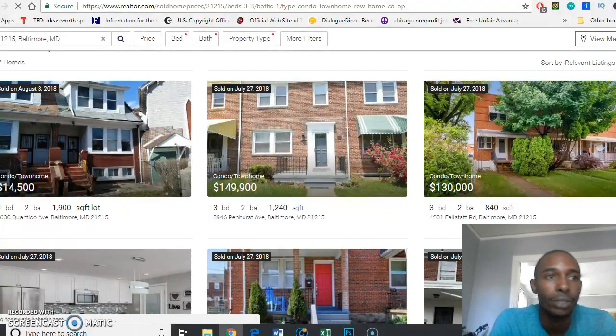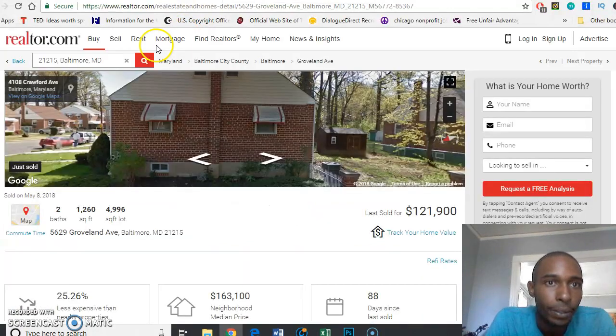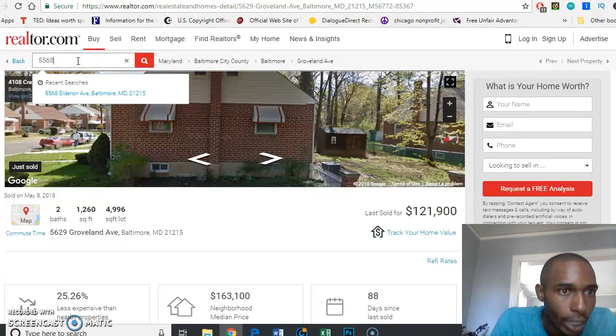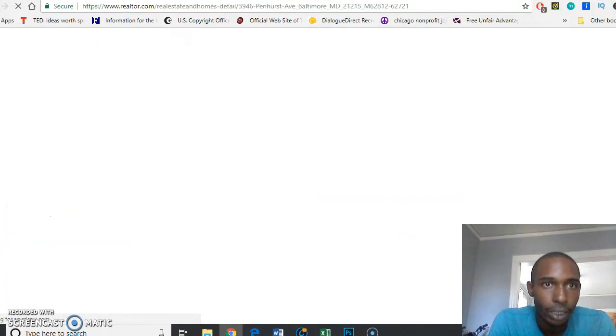So once you get to this list, we've got 122 homes here. Once you get to this list, you pretty much just want to filter and find the properties that are most similar to your subject property. So let me just go back up here and put in the subject property again, just so we have that available as a resource. So let's say 5568. There we go, in recent searches. So we pretty much just want to pop that up. I'm going to X these other pages out real quick.